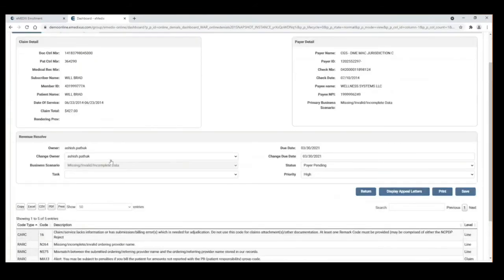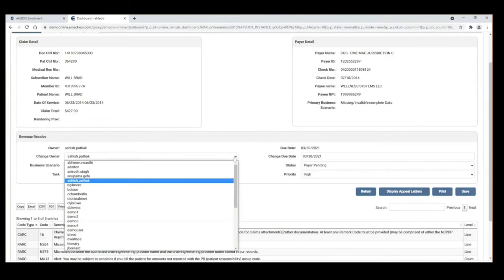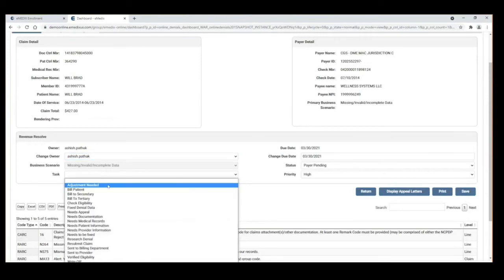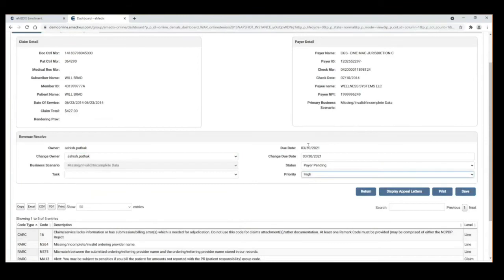In the Revenue Resolve work area, you can reassign this denial to a different user if you wish. You can set a task that needs to be done on this denial. You can set a due date, as it's been done here. You can change the status.